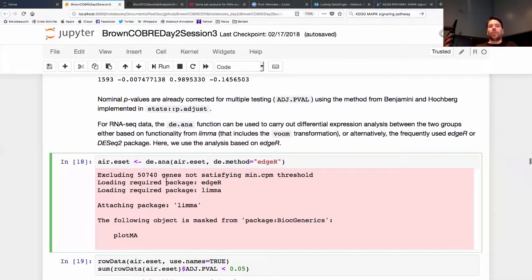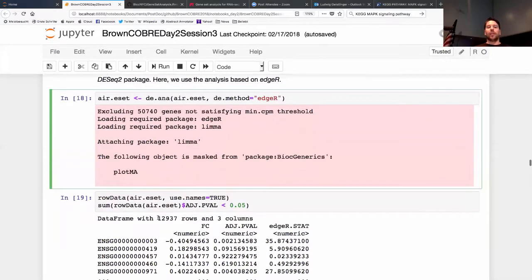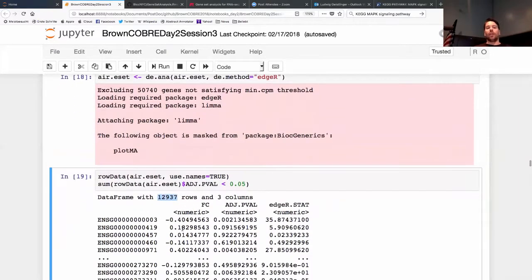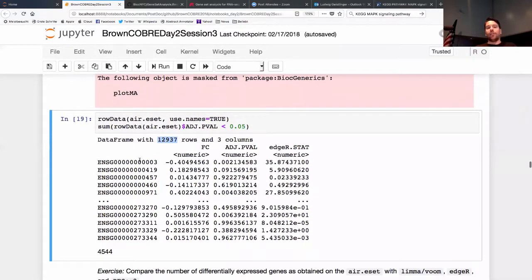So what does it say? Well, we exclude a lot of genes which do not satisfy a minimum expression threshold. It does not make any sense to do differential expression analysis for genes which are just not expressed at all. So we define a minimum expression threshold, which is an argument to that function, so it can be modified. Taking the default, it would exclude quite some genes, but there are still over 12,900 there. And for them, we again have the log2 fold change, the adjusted p-value, and the edgeR statistic.